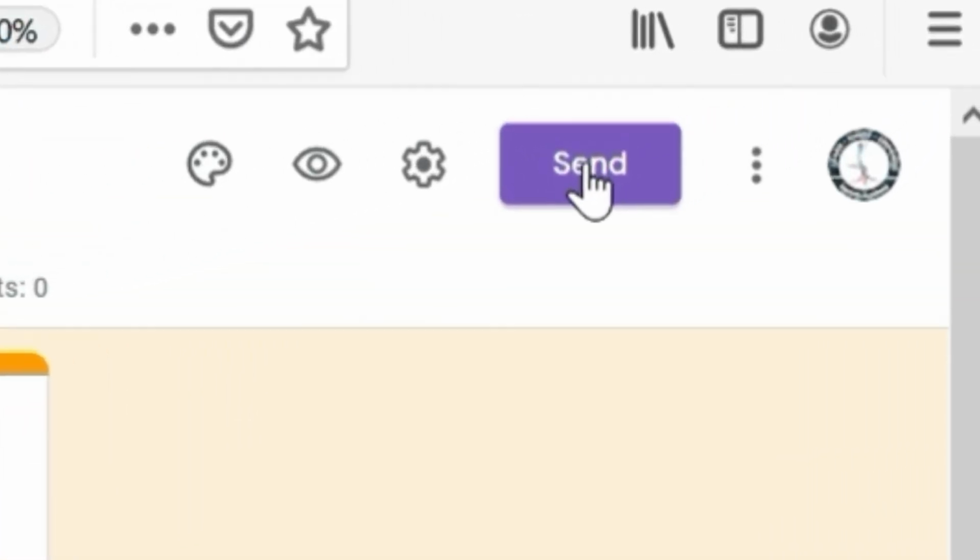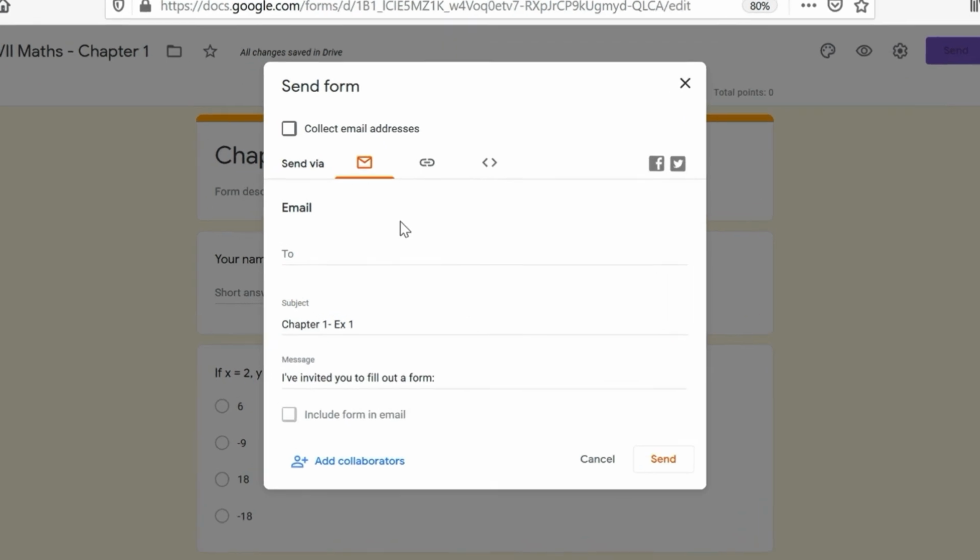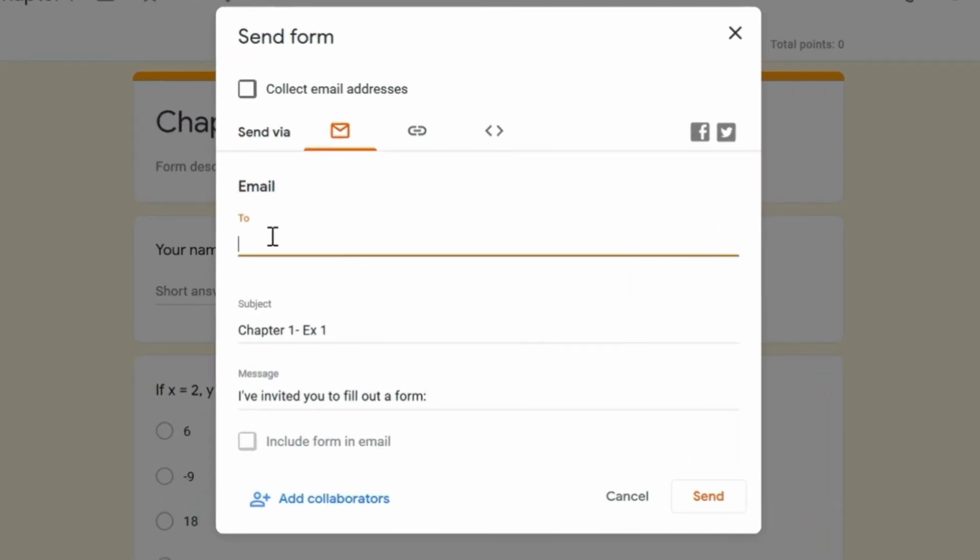Now we will see how we can send this quiz. There are two options. First, you can send it through email. You enter the email IDs of all the students here. Five minutes before you start the session, you can send it to all the students. Copy and paste all the email IDs.